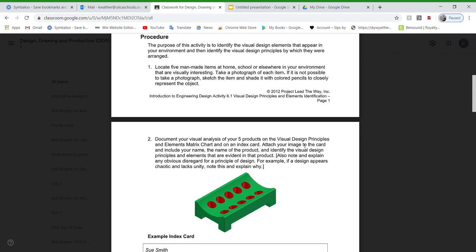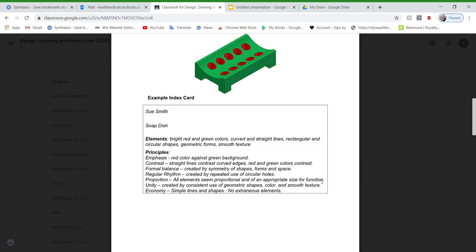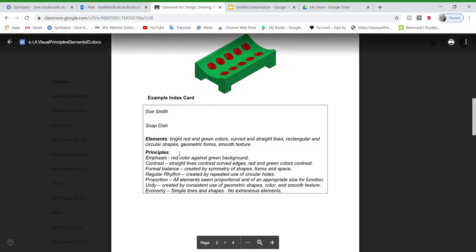And then attach your image on the card and include your name, the name of the product, identify the visual principles and elements that are evident in that product. Also note and explain any obvious disregard for a principle of design. For example, if a design appears chaotic, lacks unity, note this and explain why. Now, there is an example of the index card right here.